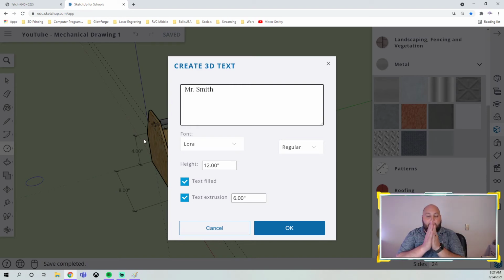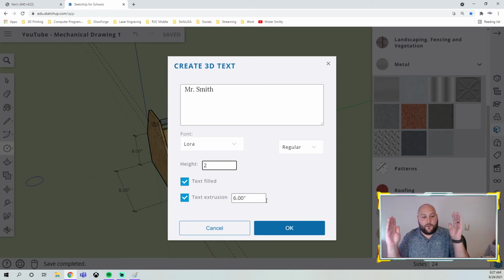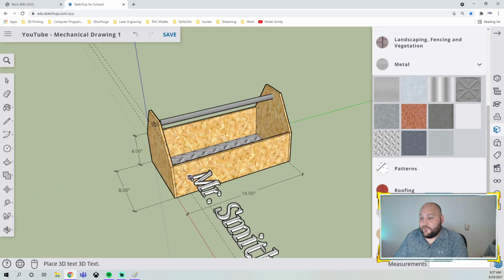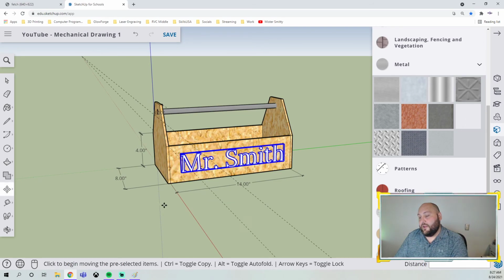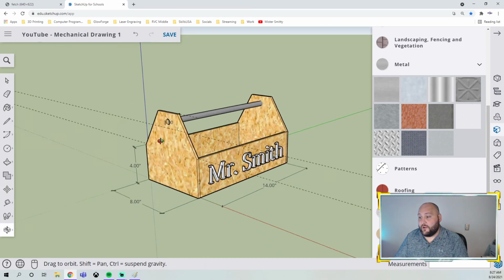I know that that big piece on my toolbox was 8 inches. So I'm going to make the height 2 inches. This is the height and not the width of the text, but with 2 inches, it should spread it out pretty nicely. And then the extrusion, I'm just going to make 0.25 and click OK. You can see that now my name has been generated. And I just need to rotate to place it where I want. And I have now placed my name on my toolbox.